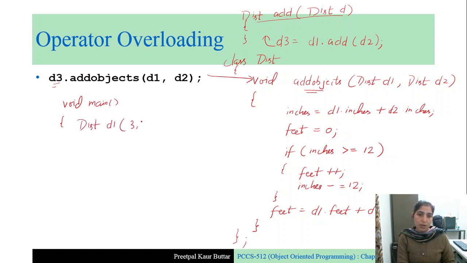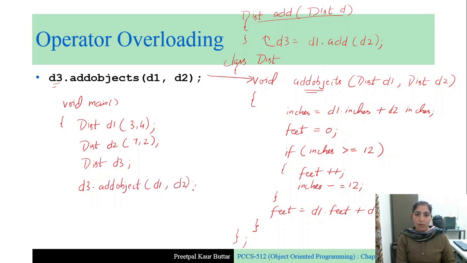d1, suppose 3 comma 4, distance d2 7 comma 2, and then distance d3 where d3 dot add objects d1 comma d2 will result in calling this function. And what this function will do, this function will add the data members of d1 and d2, and those values will be stored in the data members of d3, right?